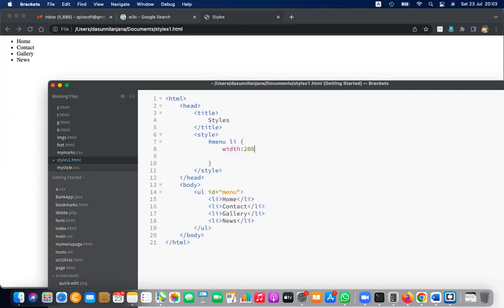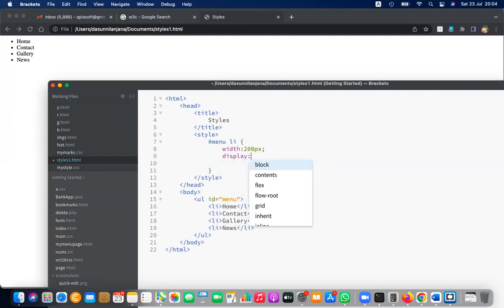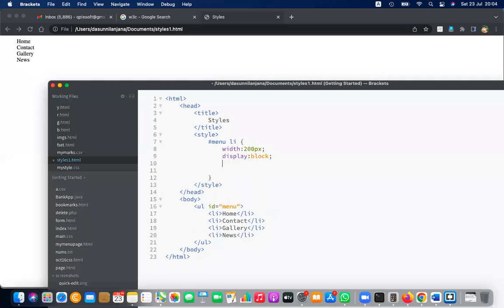Let's say width is 200 pixels. So let's see what will happen. Nothing. And I'm telling display as a block element, not as an inline block element. So then you can see the bullet points removed, and I can float this to the left side. Float means one after another. You can see home, contact. Now it's horizontal. It's not like a list now.